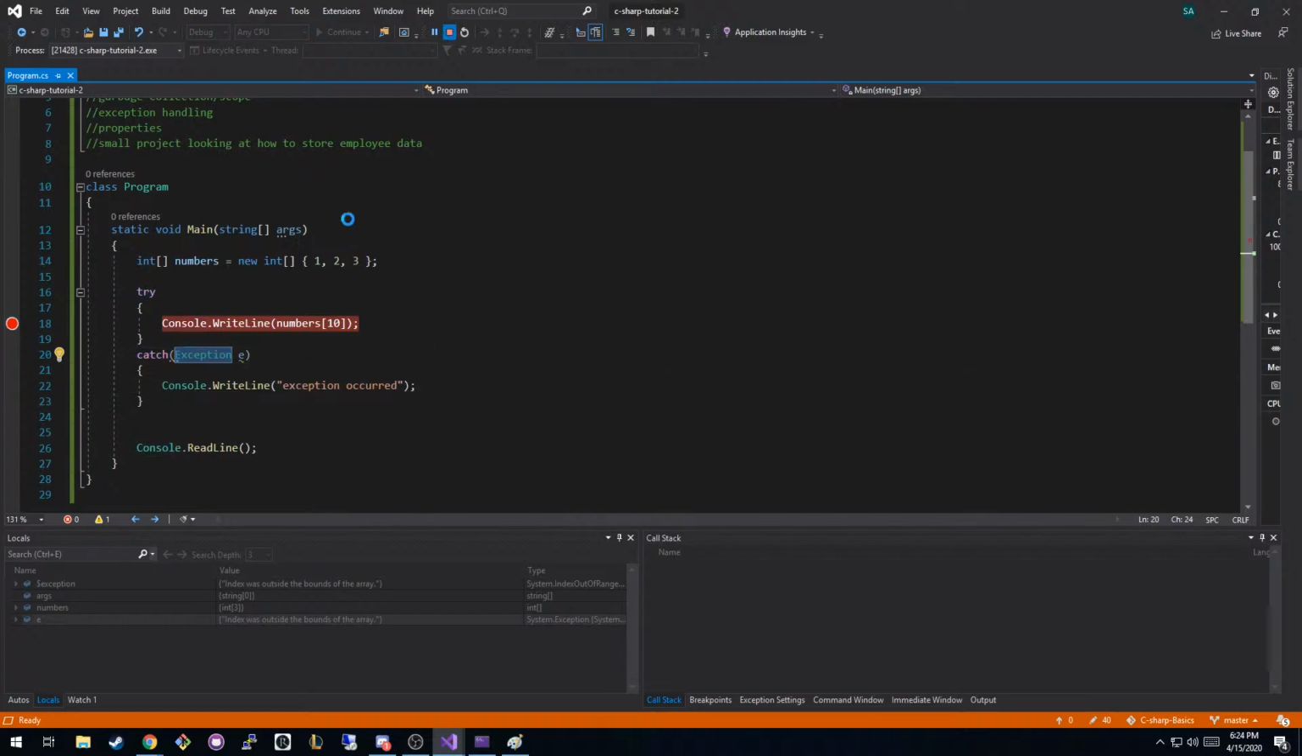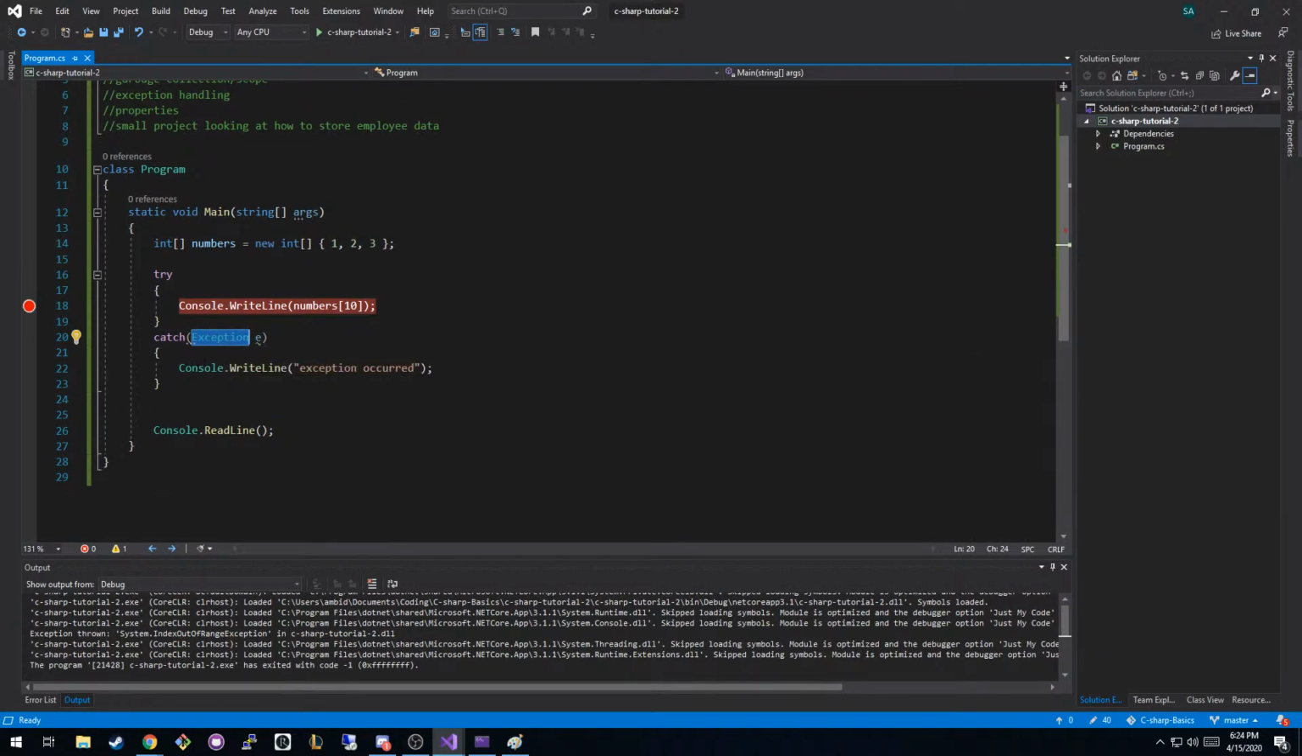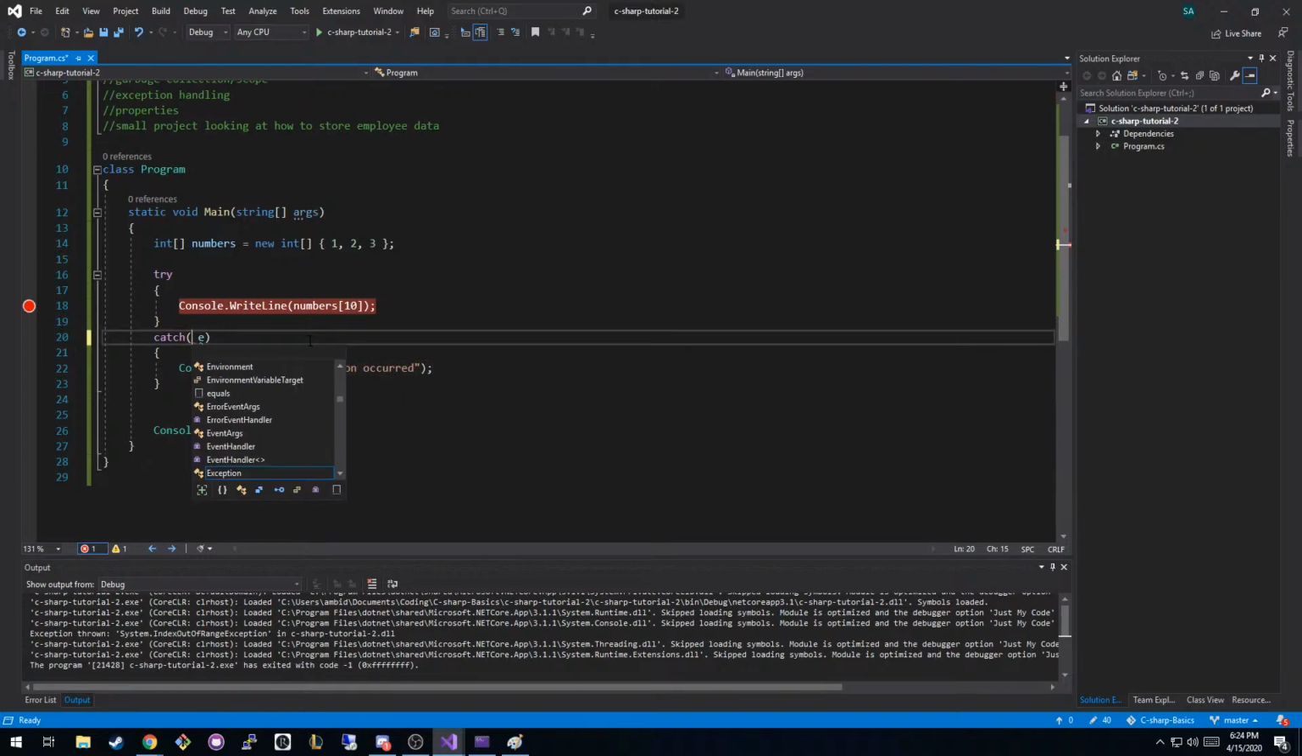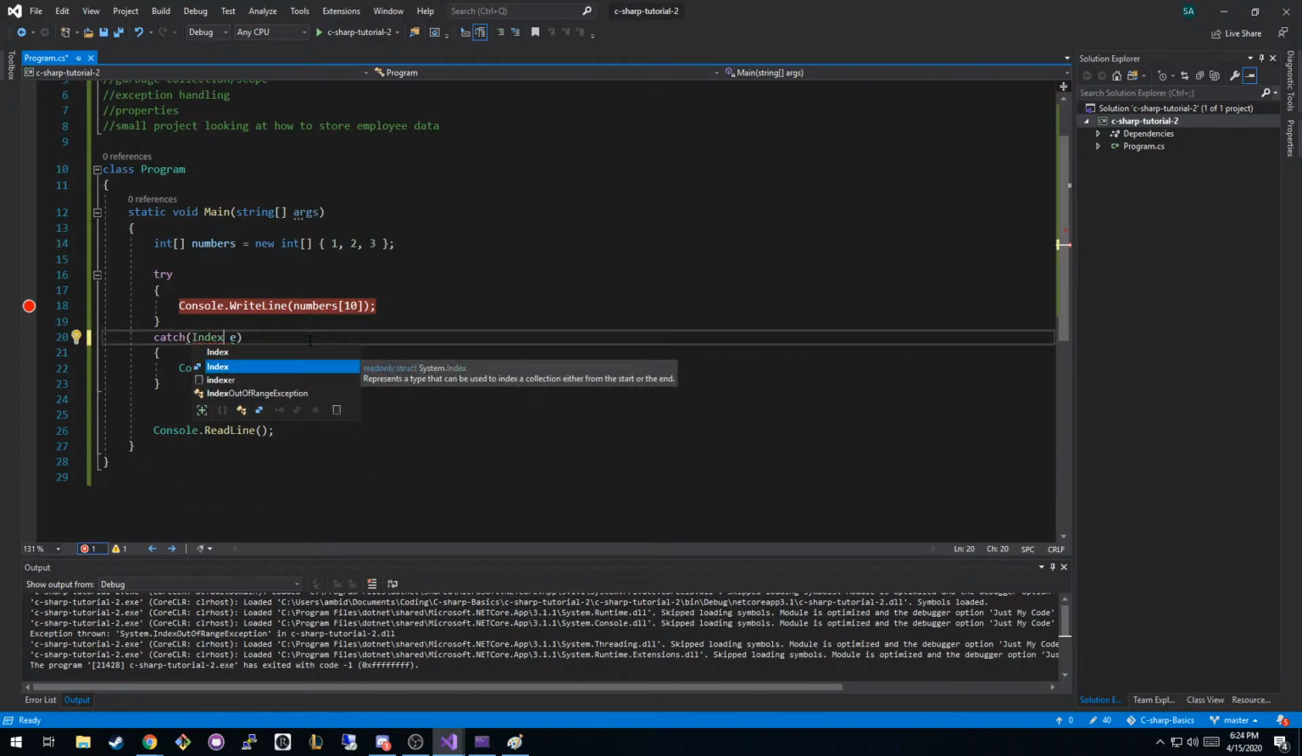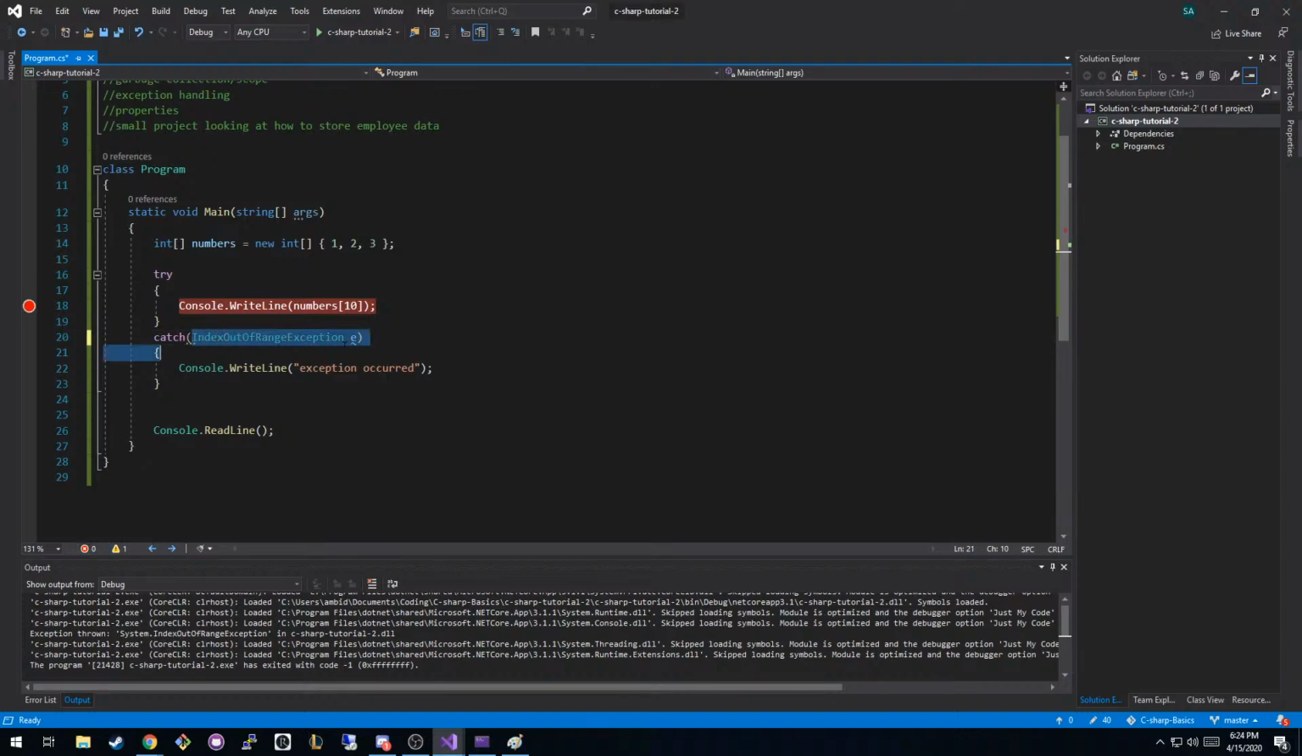But okay, so to continue the point, if you want to catch different types of exceptions, you could also say IndexOutOfRangeException. You can catch a specific type of exception, right? And then I could do another catch statement and catch a different type of exception, so that way I can handle different exceptions in different ways, right?